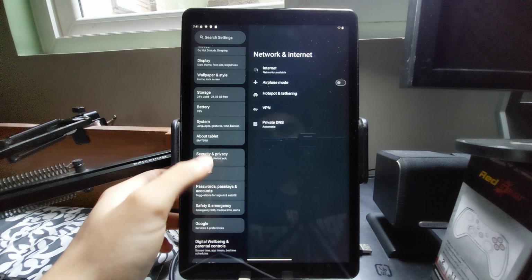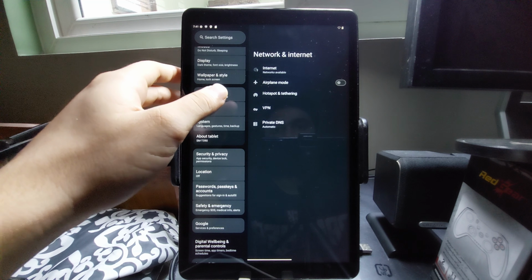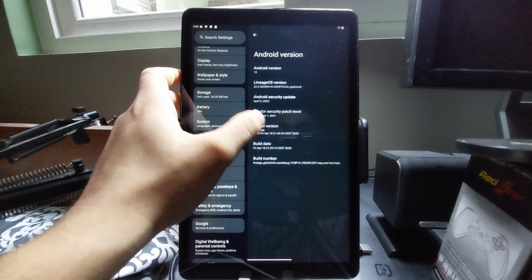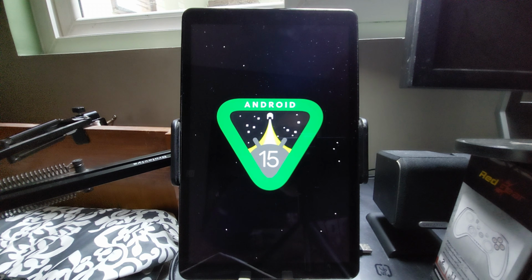And if we go to the about tab over here, as you can see, Android version is 15, so we have LineageOS 22, which is Android 15 on our Samsung Galaxy Tab A 10.5 inch 2018 model. The model number for this is SM-T590.